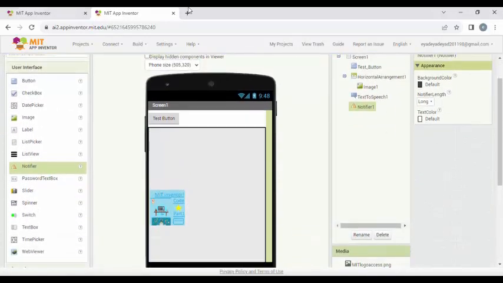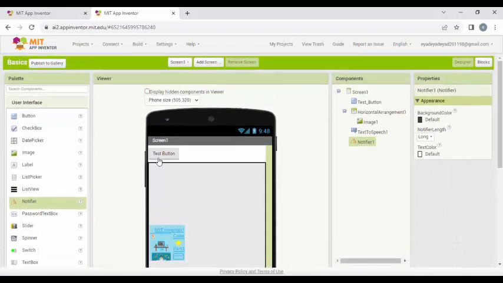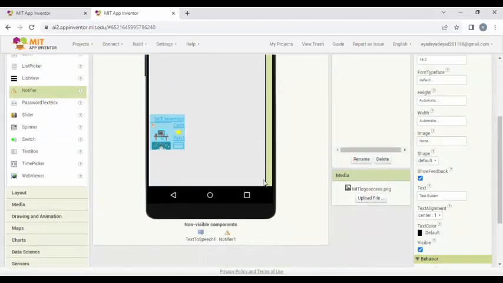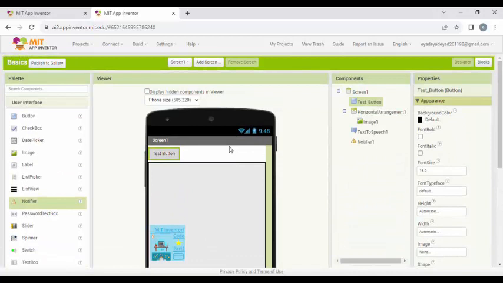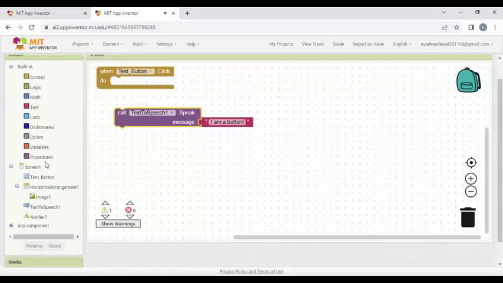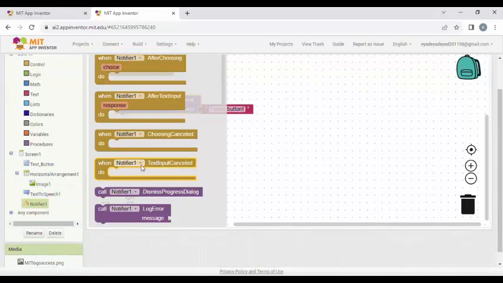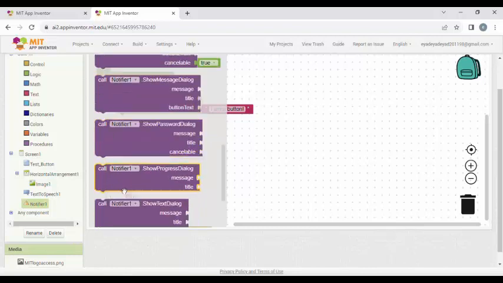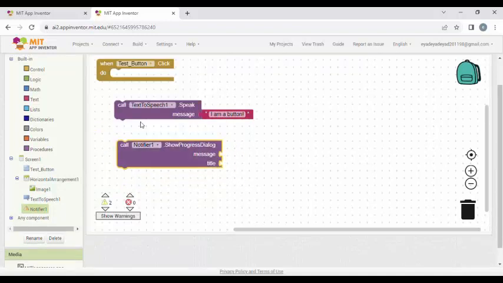This is good. We want to make it so when we click this test button, it shows a notification and it notifies you as it's talking. So let's go to our blocks and modify this a bit. So we're going to take this out and then go to notifier. We're going to call notifier, show progress dialog, and message and title. That's what we want. Now we're going to connect this down here.